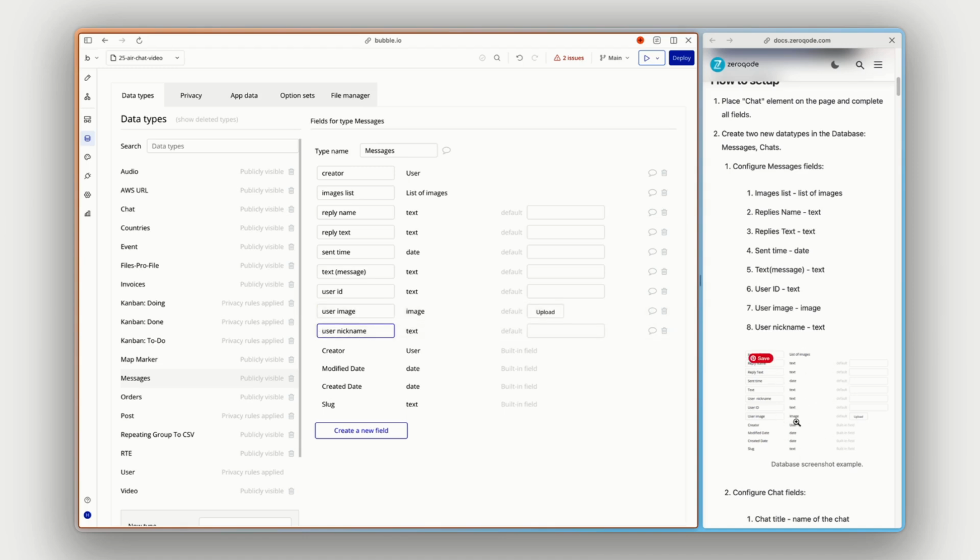Great. Okay, so this is going to be the actual messages that are sent in each chat conversation. And these are all the parameters that we need to reference and display on the front end during those chat conversations. So showing who the reply is from, what the reply text is, what the actual text is of the message, when it was sent, and the user ID and the username and all that sort of thing.